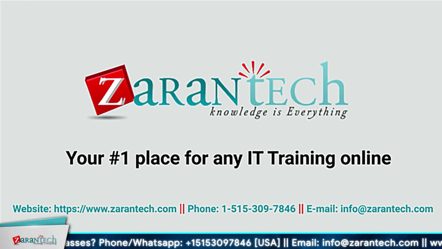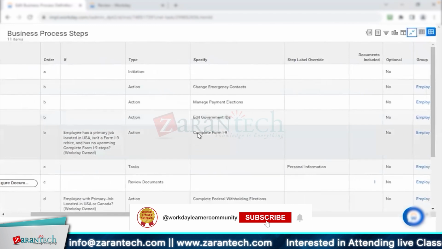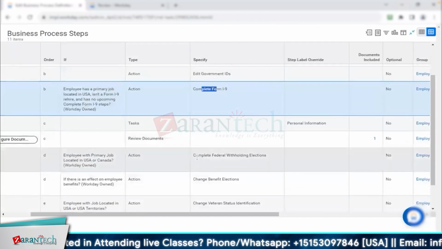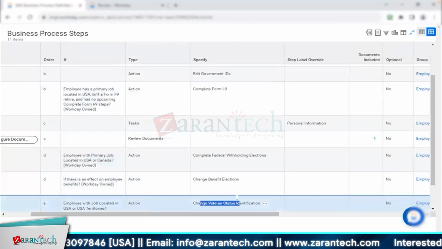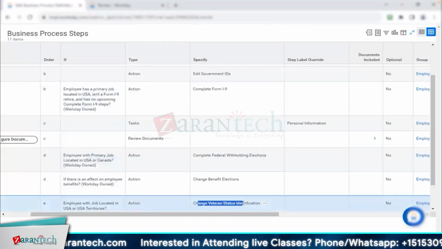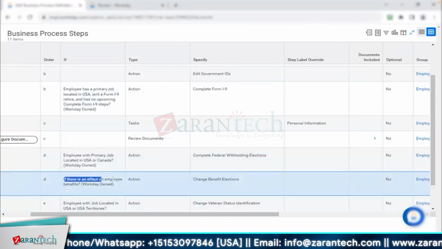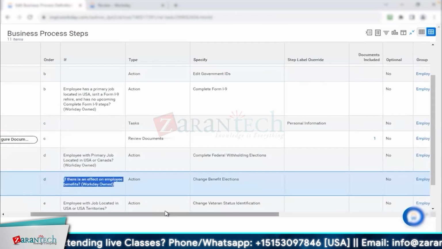This setup is complete. Now let's just observe a few things here. So we added these different steps. Some of them come with their own Workday-owned entry conditions like this one, even for benefit elections and also for veteran status. Federal withholding elections and veteran status are saying that they are only specific to the US based on this condition. Change benefit election checks if there is an effect on employee benefits, which means if it's a new hire, then yes, there are no benefits for them. But if it's a rehire, then in that case, it will not trigger. So these are a few observations.